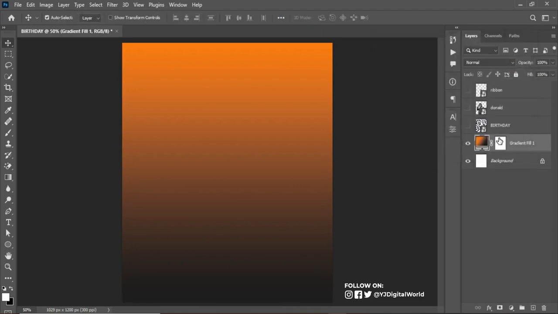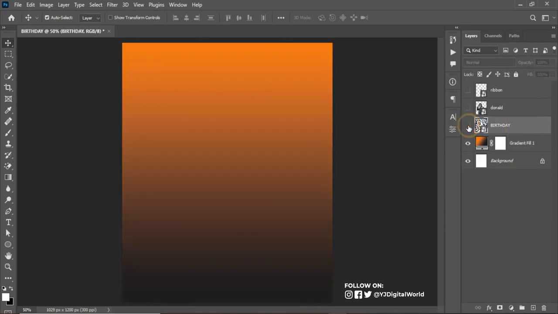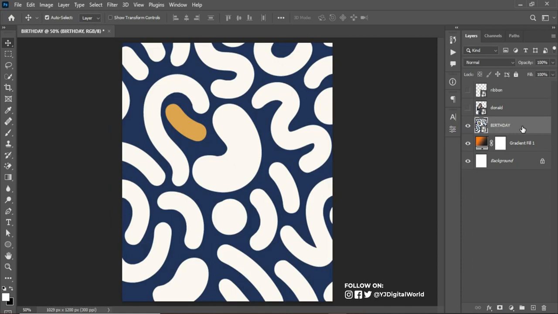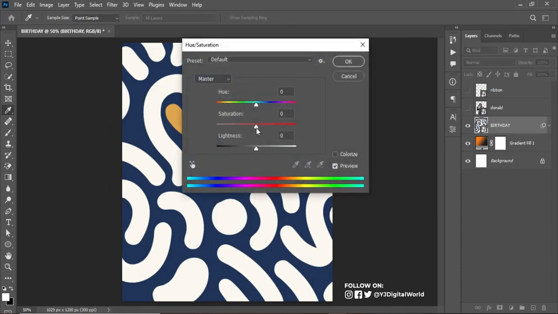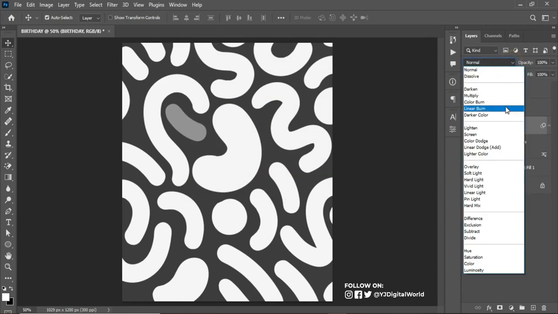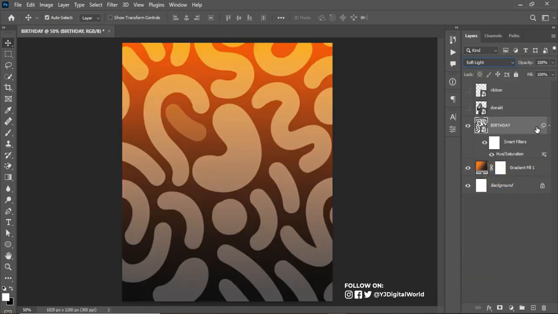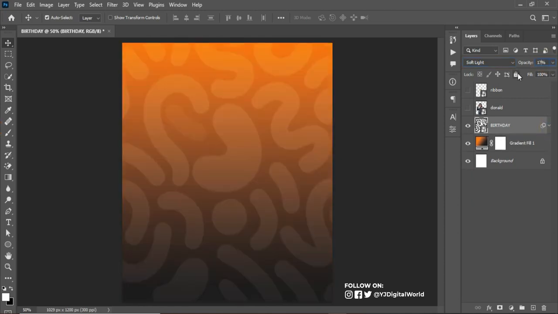After doing this, we'll come over here and select this birthday pattern. I'll hit Ctrl U on my keyboard and Hue and Saturation comes up. Desaturate this to -100. After doing that, come over here and change the color mode to soft light. Then reduce your opacity to about 17 precisely.